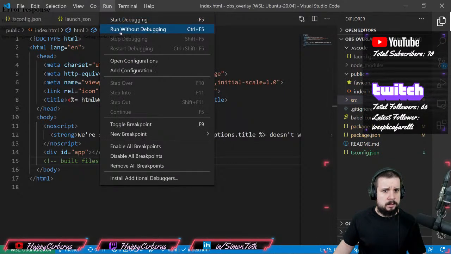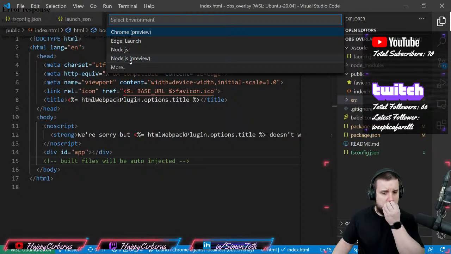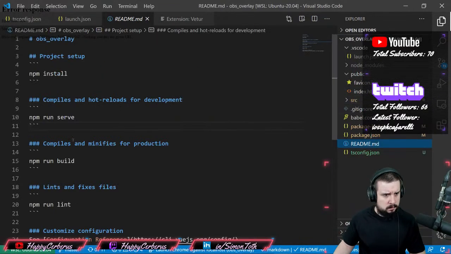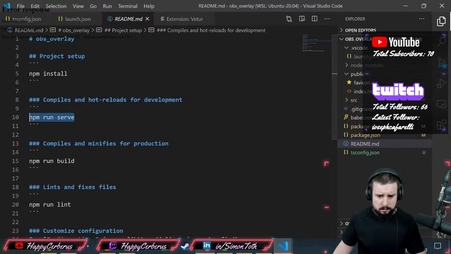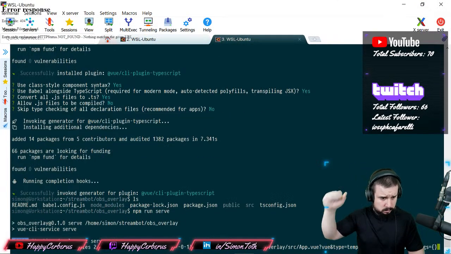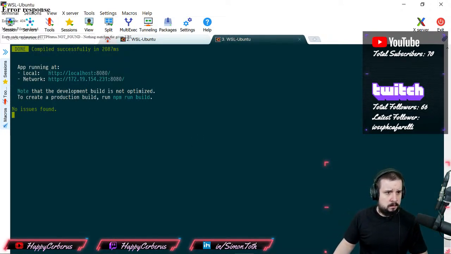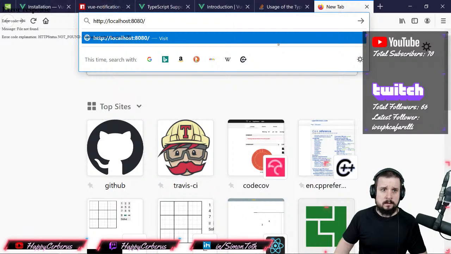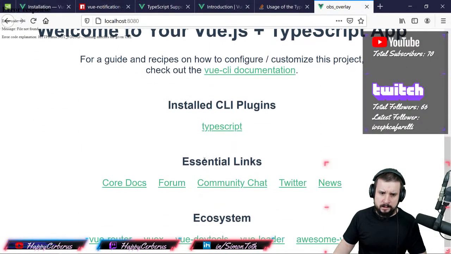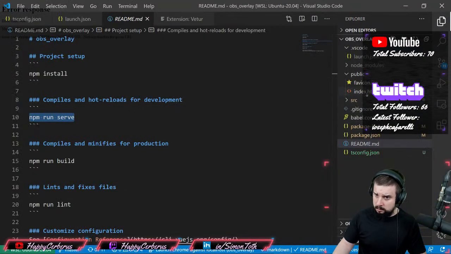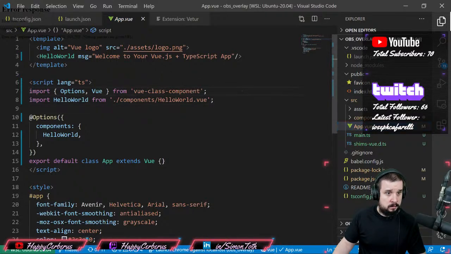Wait. Run without debugging. npm run serve. Okay, I guess let's go to the terminal then, and let's see what this does. Sure. Let's go there. Right. Okay. So this is the code that we have seen over here. Right.